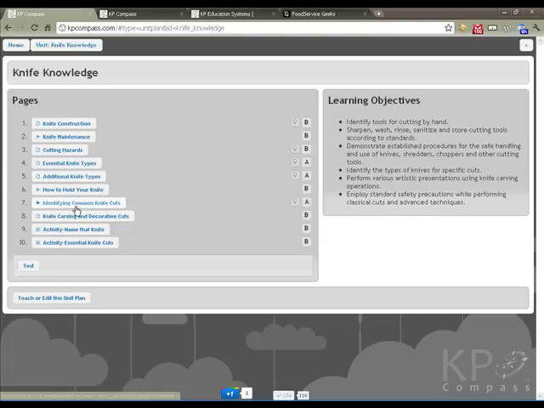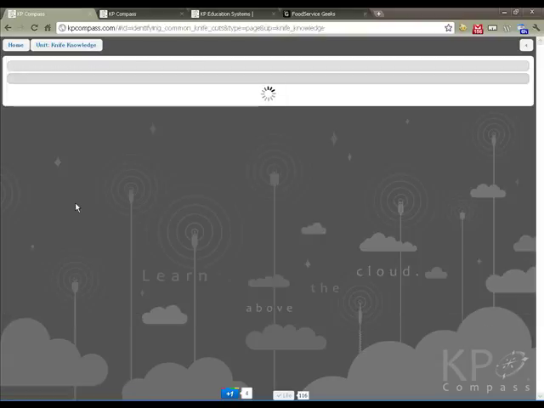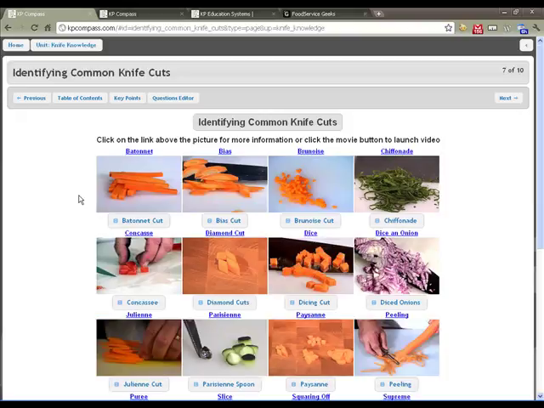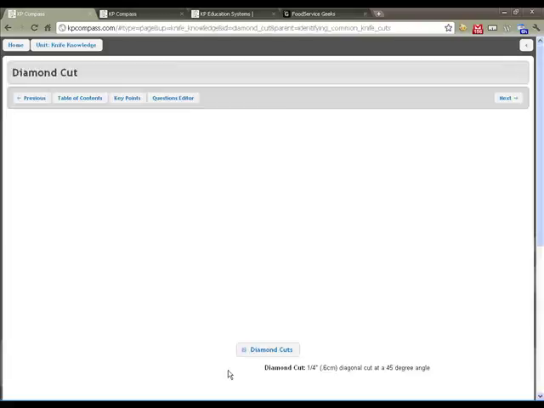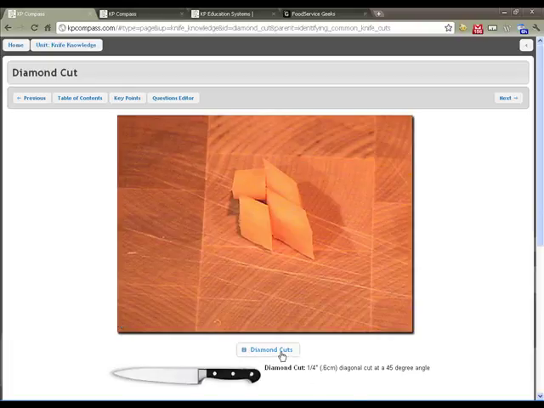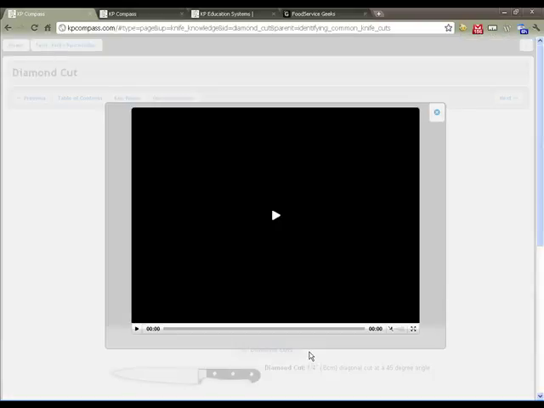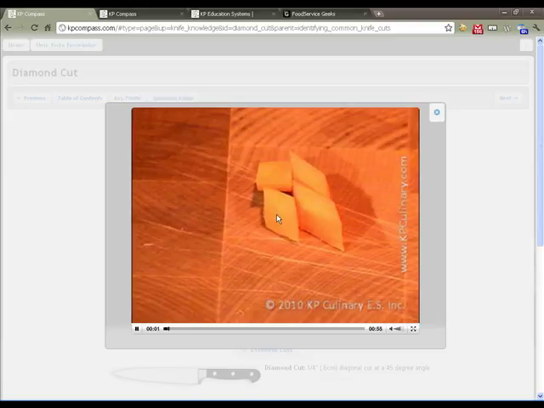I'm going to go into identifying knife cuts. So you can see here too the value some of this can bring. You can easily click on this. It opens up the page, and then there's a video about how to actually do the knife cut. I'll give you a little taste of what that sounds like, because I currently don't have anything in the ACFAZ code with these videos. But we do have it on the KP education system.